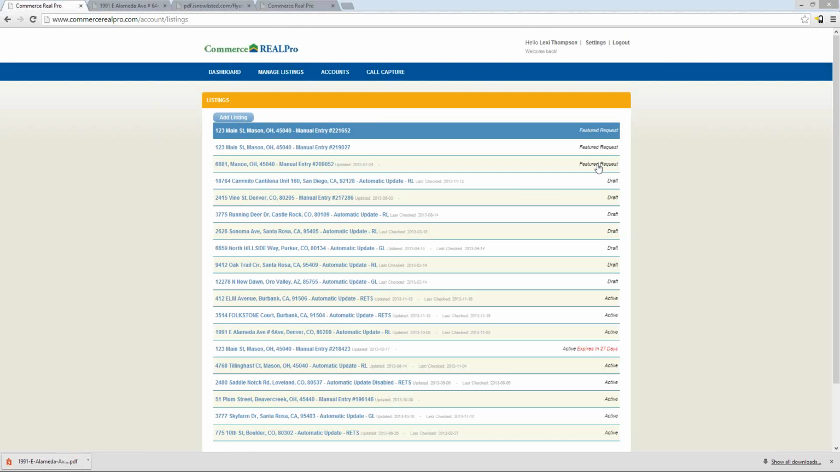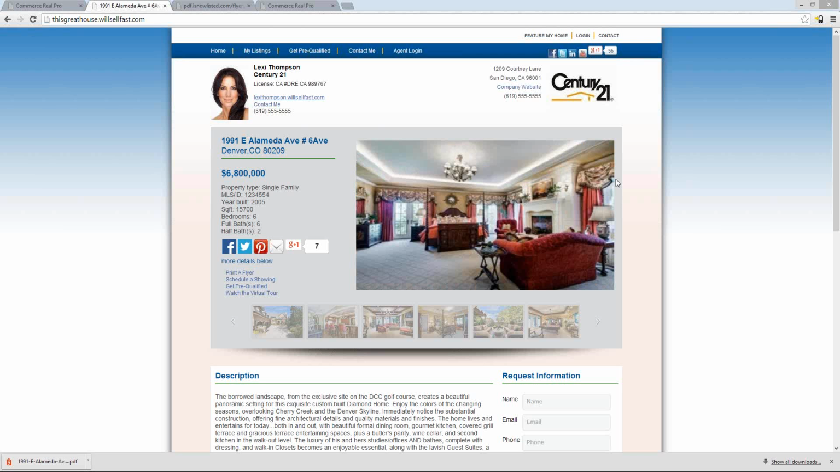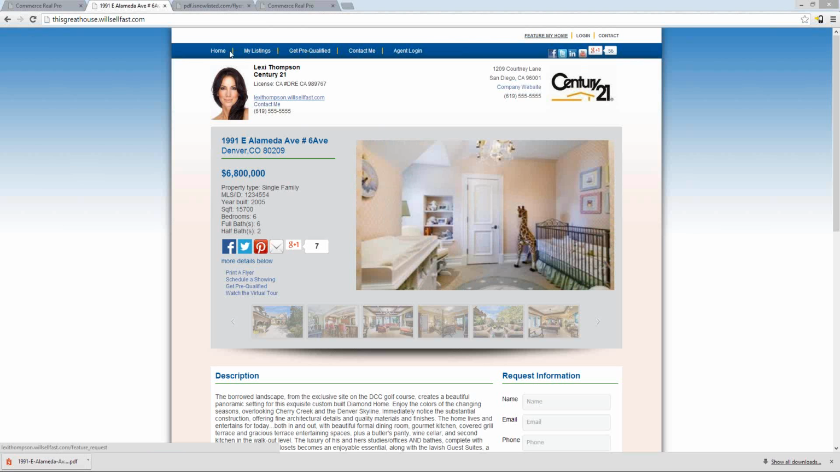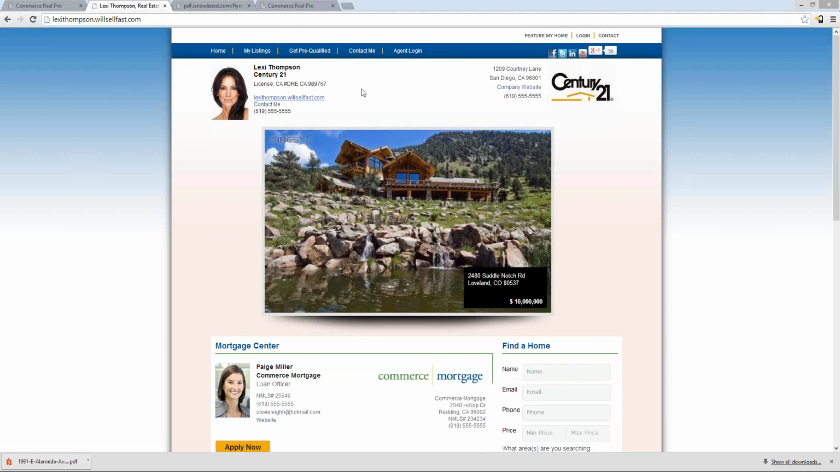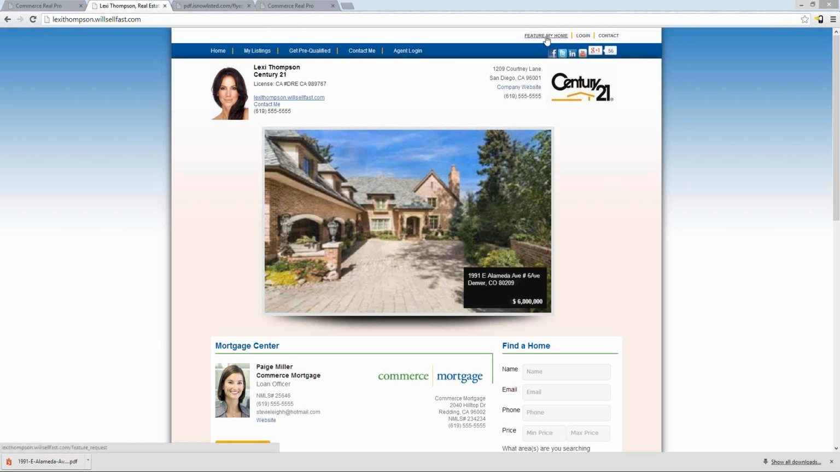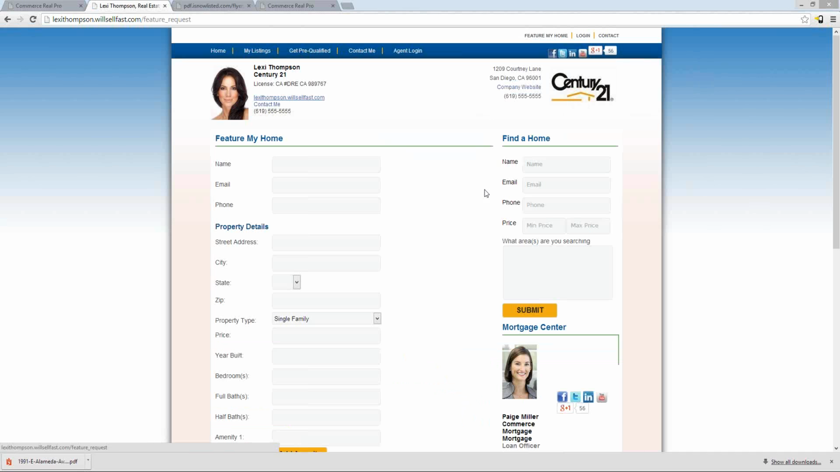Feature requested properties, as you can see here, will show up at the very top. And feature request properties are basically if you do marketing to for sale by owners, or maybe they're not ready to list their home yet, what you can do is send them to your website, which in Lexi's case, her website is lexithompson.willsellfast.com, and you can say, go to my website, take a look at the feature my home. You can actually upload their photo, or they can upload their home information to you, and you can choose whether you want to publish their site on your website or not.